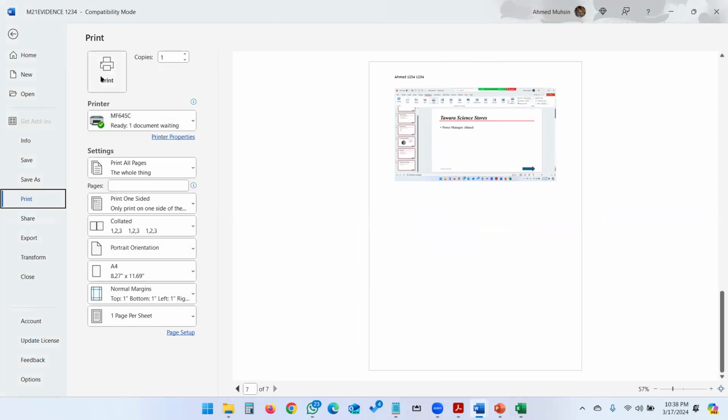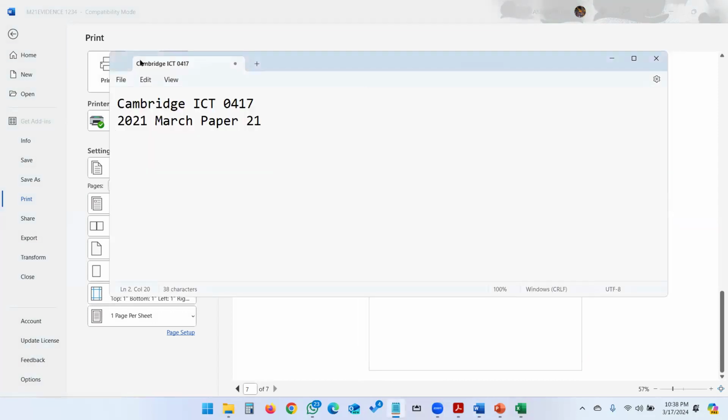And with that, you have come to the end of this particular paper. What is the paper? 2021 March, paper 2. This is from the 0417 syllabus.